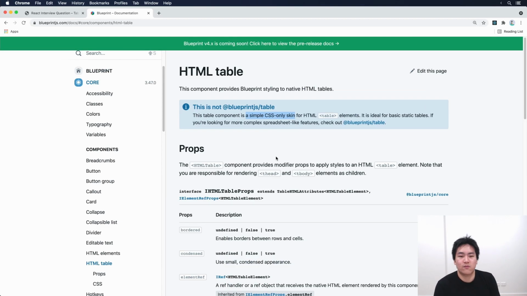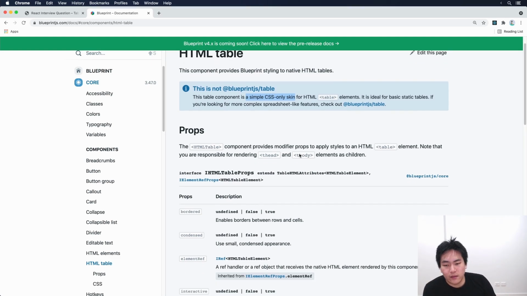I think of this as being really important to understand because that highlights a deeper thing, that Blueprint.js here has two tables. They have one which is more for basic static tables, and their other one actually is more akin to a spreadsheet, but we'll look at that and we'll look at their implementation of that, and we can talk about why they did that as well. But firstly, with the HTML table, they have a few things here.